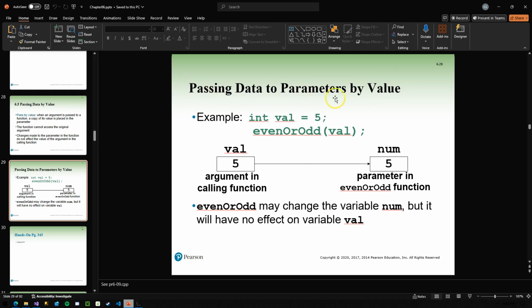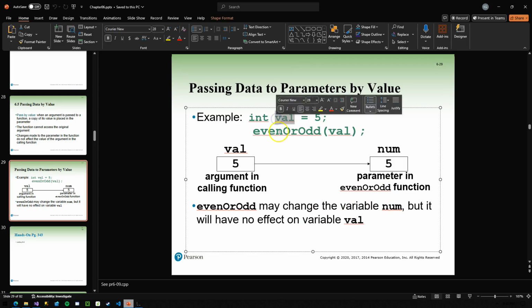Okay, passing data to parameters by value. So if we have an integer called val equal to 5, and we pass that variable into an even or odd function, if even or odd changes the variable of num, it will have no effect on the variable val. So val is 5, argument in the calling function, passing it to the even or odd function. If even or odd messes with that value, the original val is left unchanged.